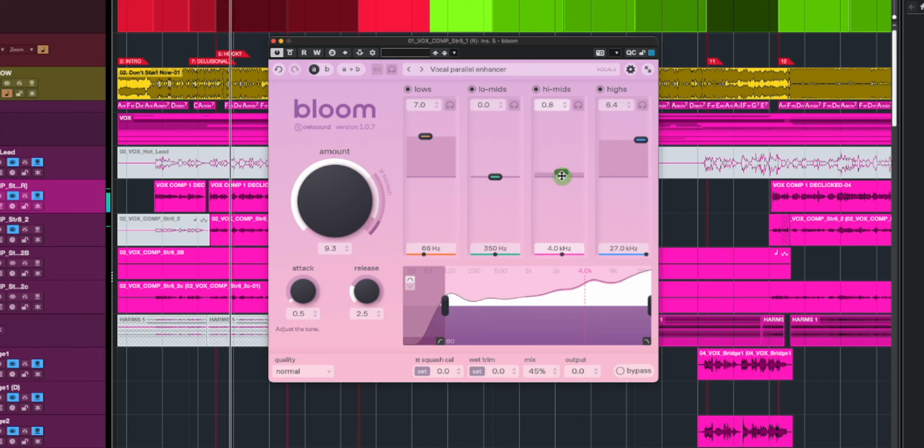Okay, so we can get some more change. Now look at that. As I'm cutting and boosting, the center frequency is changing depending upon the program material.